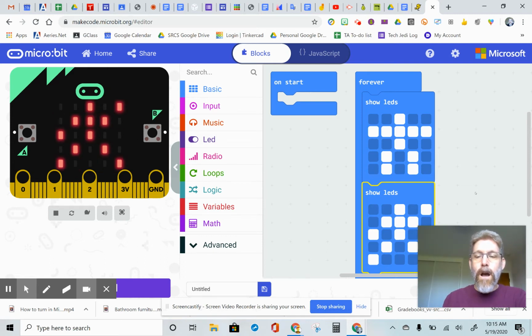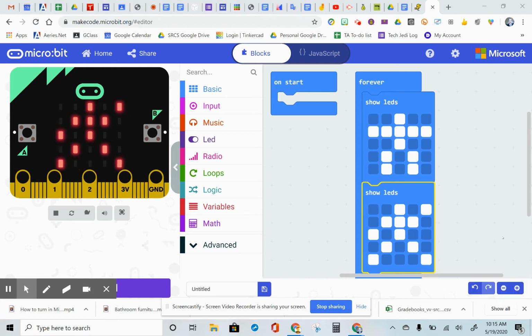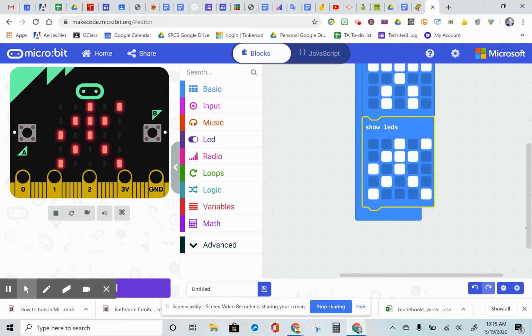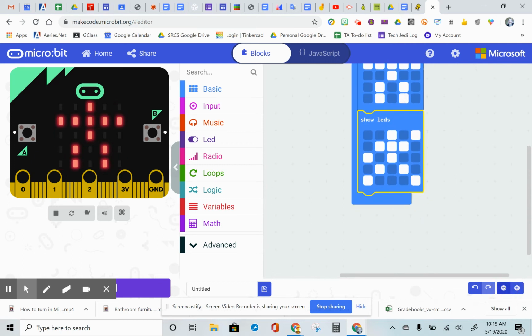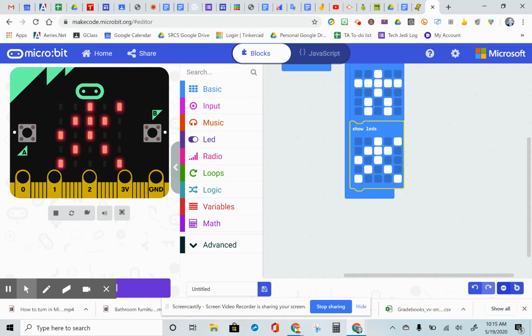Okay, so we want to keep going with this. I'm going to get rid of this picture of me. We're running out of room here. There are a couple of ways of dealing with that. You could scroll up and down here to see more, or you can also zoom out a little bit using the plus minus zoom buttons down here. So we can add in a third one.